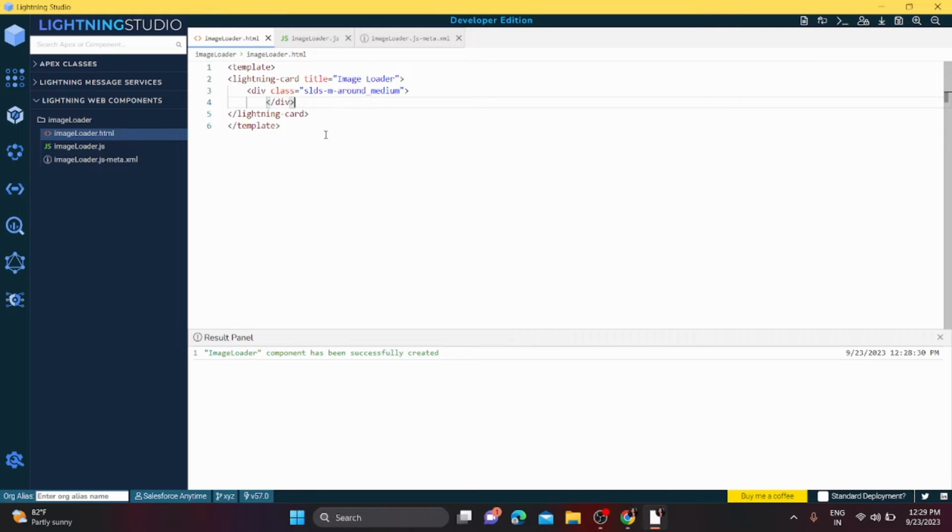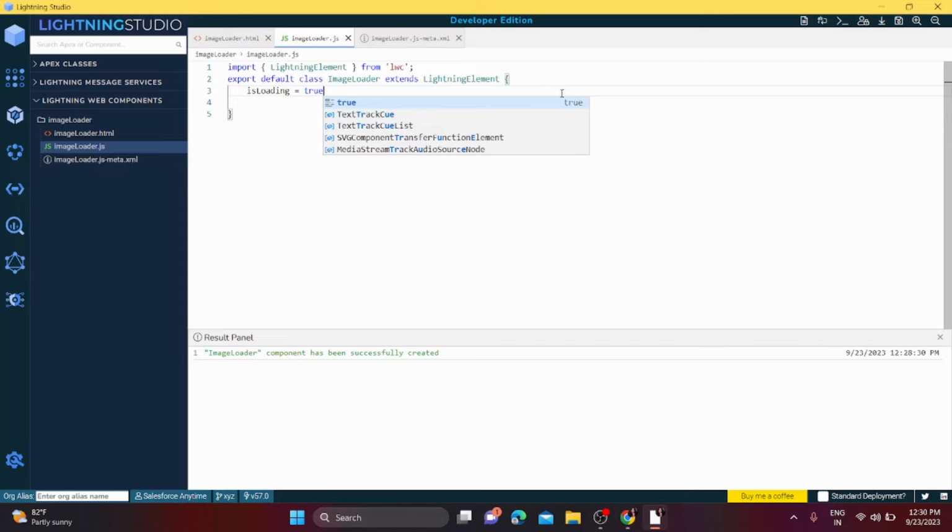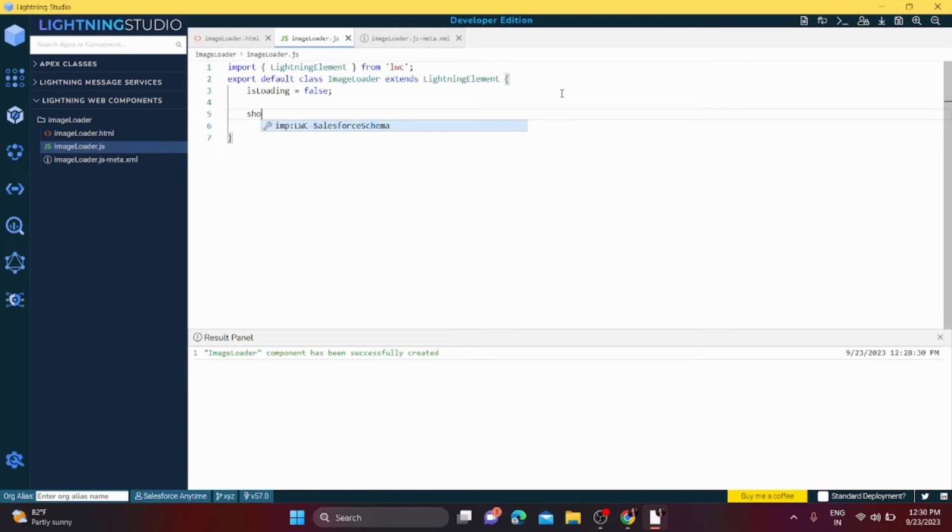That's all. Now what I'm going to do, I'm going to go to my JS, and on my JS I'm going to create one property which is loading, which will check whether our loader is true or false. And at the beginning we'll give it as false. Then after that I'll create one method or function. In JavaScript we call it as function.